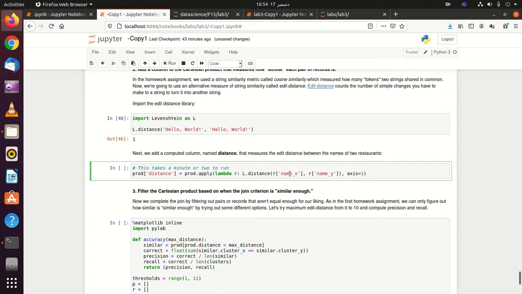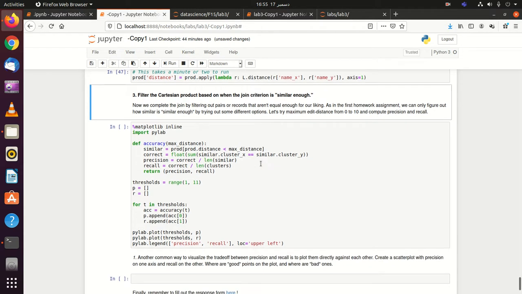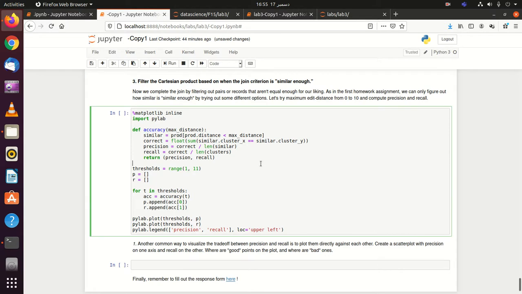We have the string columns, so name underscore x and name underscore y would be compared for each match, and the edit distance would be calculated. Okay, then we filter the Cartesian product based on when the join criterion is similar enough. By similar enough, we mean that the edit distance is within a threshold, for example smaller than a maximum threshold, a limit. So let's try this now.